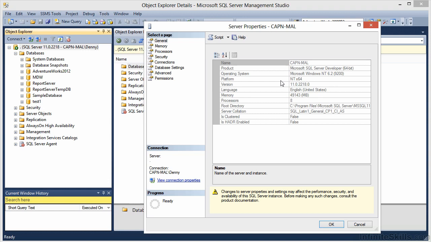The amount of memory installed on the server, in this case I've got 48 gigs installed. How many processors are available to the server? It's these 8 logical cores. The root directory that SQL Server is installed in, the collation of the instance, whether this instance is clustered, and whether or not this instance is configured for Always On availability groups or HADR.